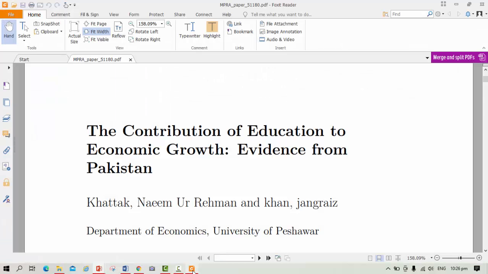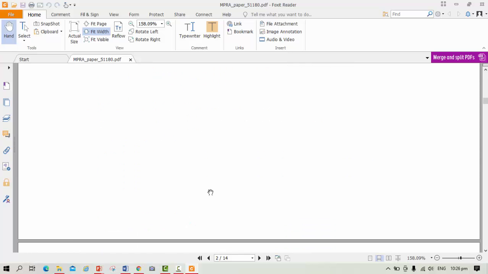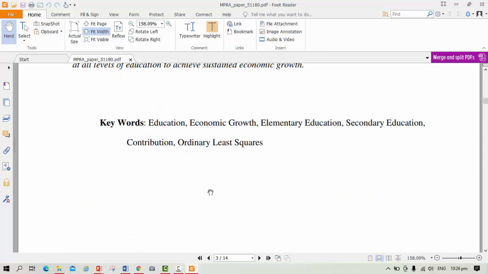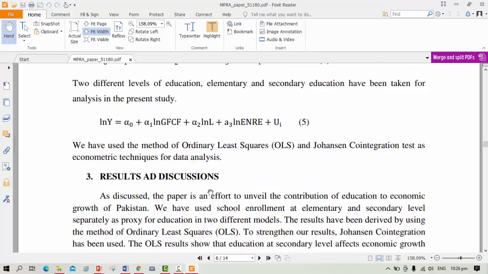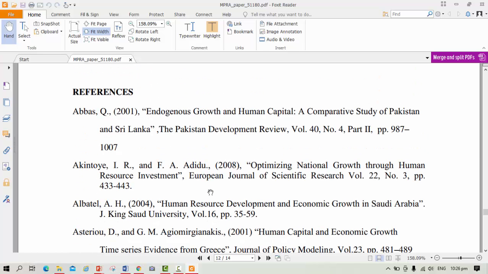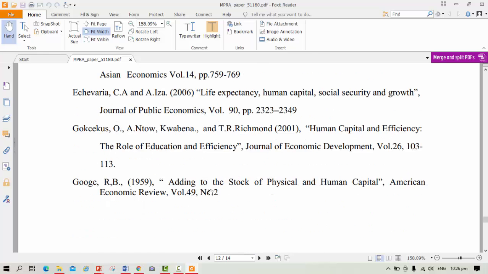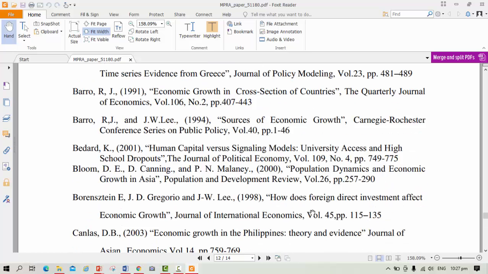For example, look at this article, The Contribution of Education to Economic Growth: Evidence from Pakistan. It's a research article with the abstract, introduction, body, model, conclusion, and then the reference list according to some format. So these are the end of text references.